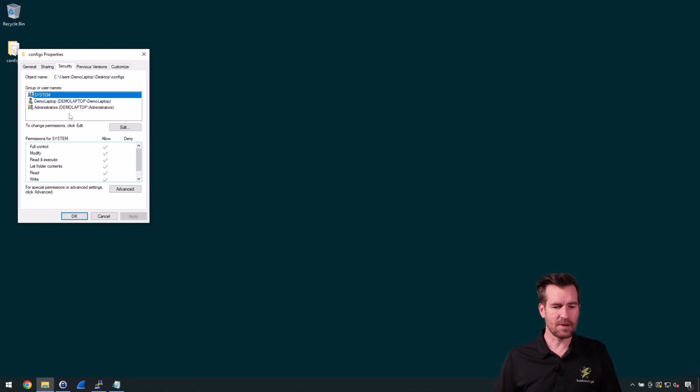This is the set of permissions. So if you notice, I can select the different groups here or the different users. So this is a system group right here, and when I have it selected, this system has access to all of this. So this is essentially giving permission to the system, to the computer, to have access to this folder. I can see that demo laptop is a user that has the full rights into this folder as well. And then administrators as well.